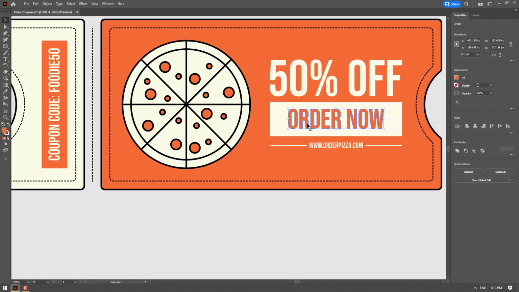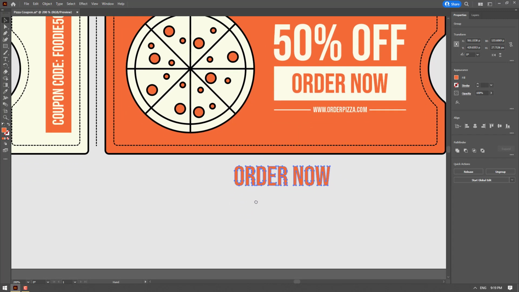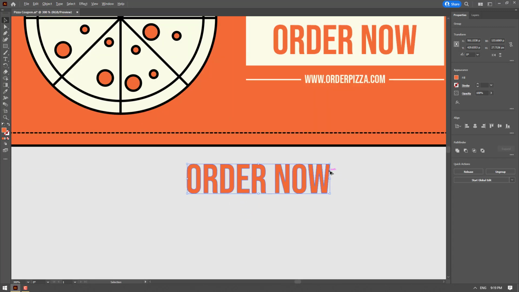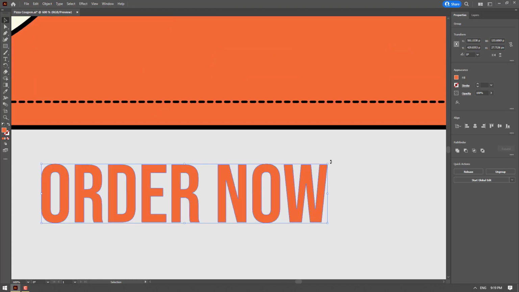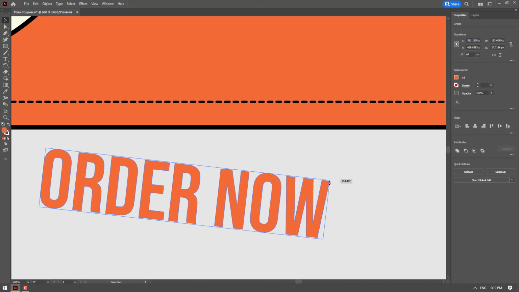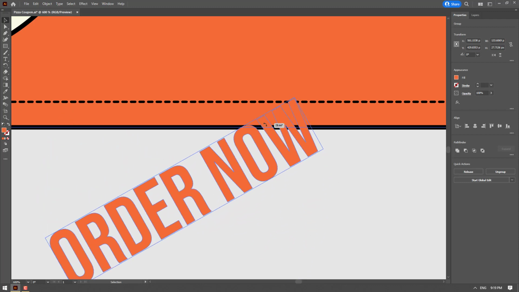But before that, I'm going to create a copy. So to create a copy, remember you press alt and drag to create a copy. Now to rotate any object, you can come over here and you can see this double-sided arrow which is little rounded. That means you can rotate it. So if you click and drag, it will rotate your object.